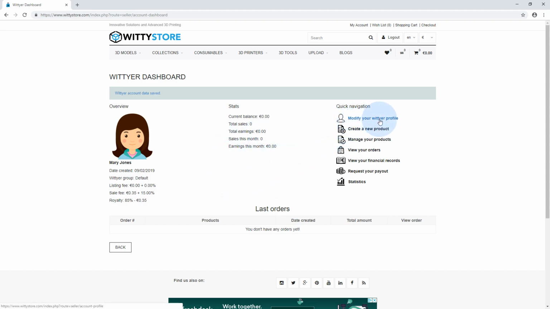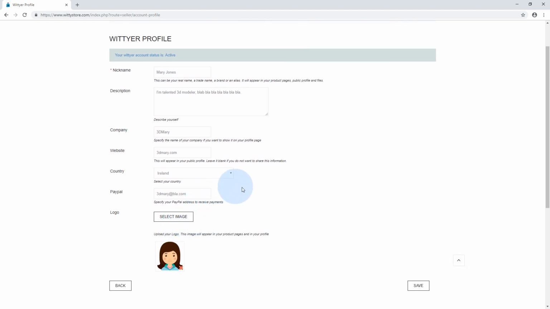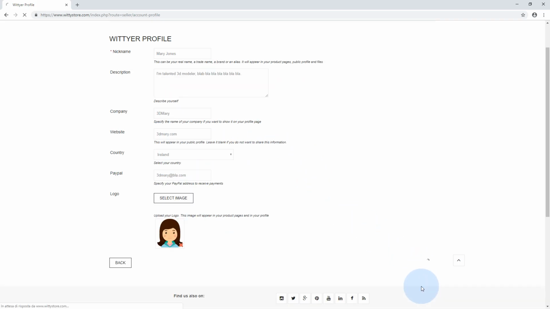If you want to modify your Wittystore profile, you can just click on modify your Wittystore profile. When you click on it, you will open the previous form. So you can do this at any time if you need to modify your information, your profile. You click save again when you're done.